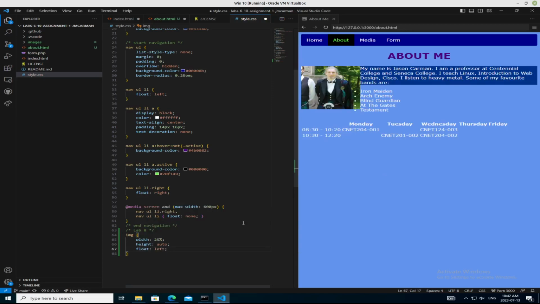Oh, look at that. We got our paragraph right beside. Now, there's a few ugly things here, right? Some of the text is on top of the image. But it's there. We're going to fix that in a little bit. Let's do something with our table.